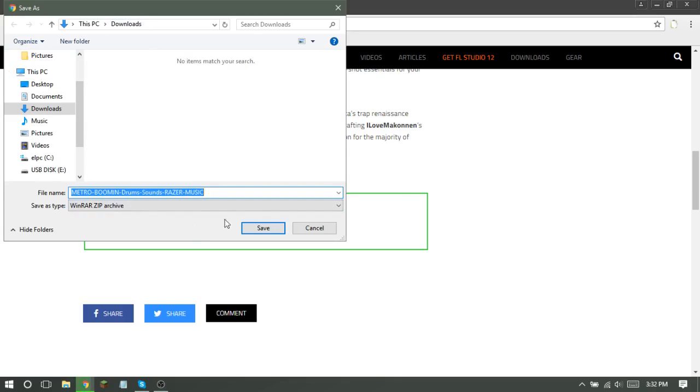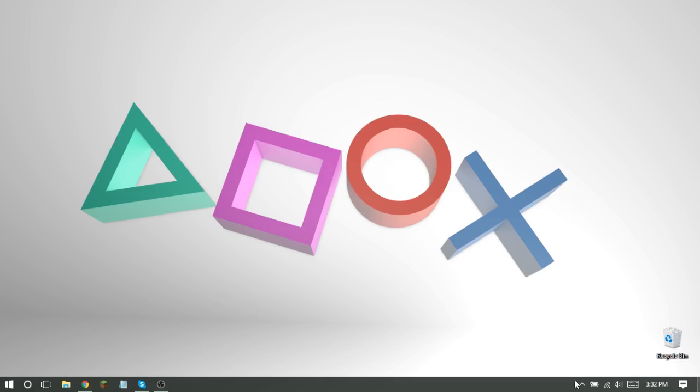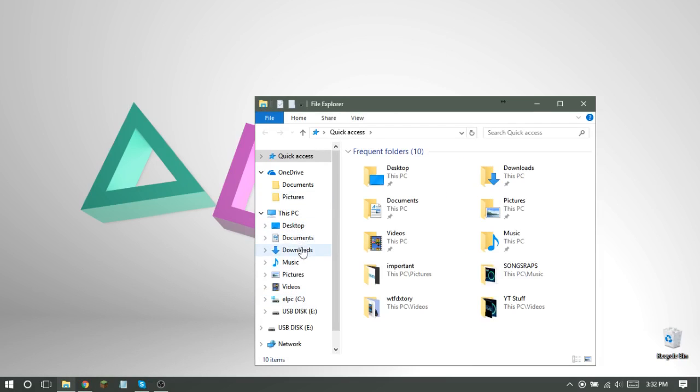It's going to be a WinRAR zip archive. So anyways, if you need WinRAR, link in the description below. But once you have that, let's go ahead and open up your downloads folder. Open up the file explorer and go on down to downloads.